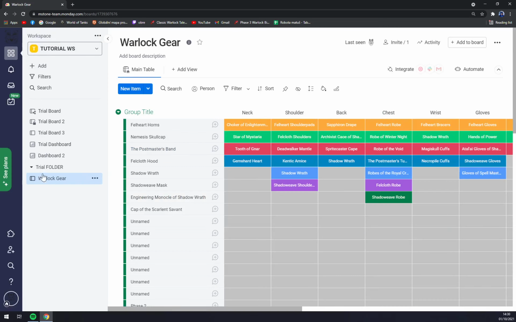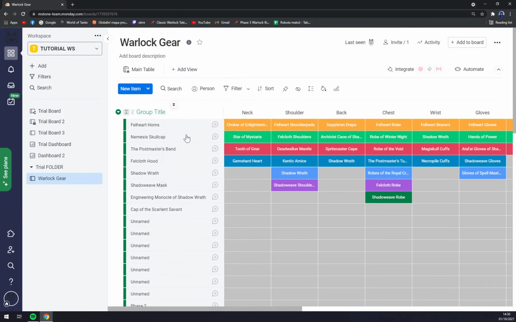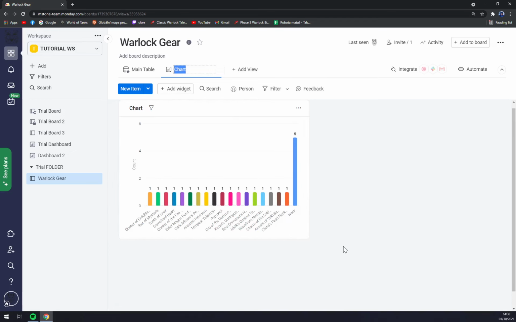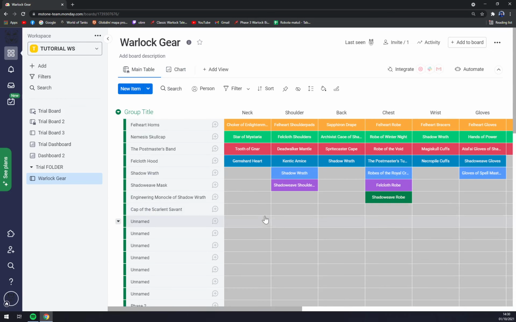Let's go to the workspace again. As you can see, you can add a view, for example, a chart, but this won't work properly because it's just not chart material. For example, it has counts and stuff like that, but this is not recommended in this case.